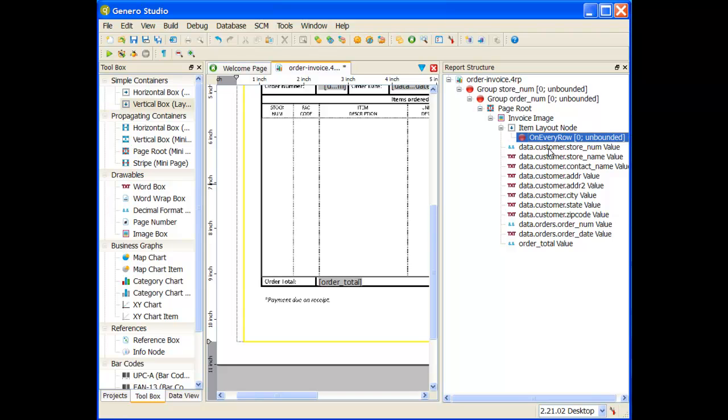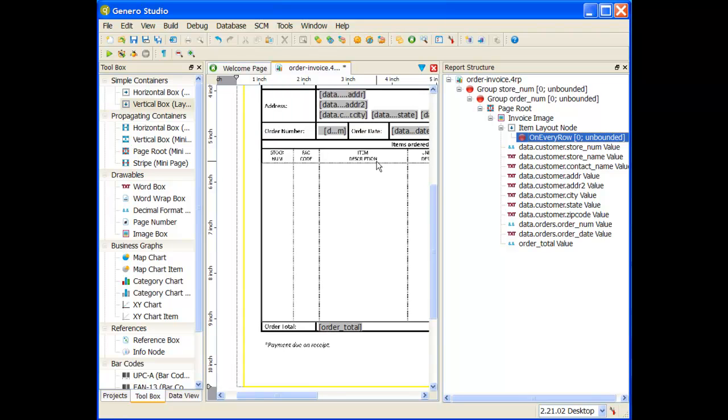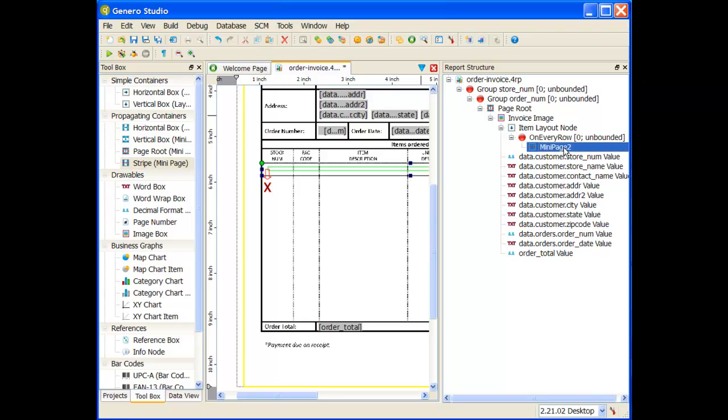And then I'm going to make the on every row trigger a child of this item layout node. So you'll see that my customer and order information is still a child of the invoice image, but now underneath the on every row, I'm going to be adding the item detail. Using that dynamic layouting, I'm going to add a stripe as a child of the on every row. So let me find my stripe. I can double click, and now it's made as a child of that on every row. I'm going to rename this so that it says item stripe.